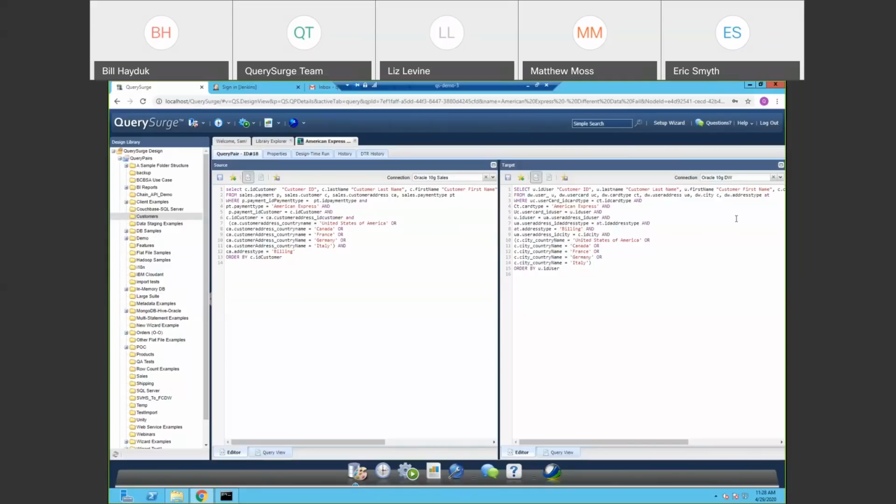In addition, if you have disparate technology, so for instance, if I had an Oracle database as my source and a DB2 database as my target, I could use Oracle specific functions in my source query and DB2 specific functions in my target query. And these queries can be designed either manually or they can be designed using our query wizard, which I will demonstrate in a moment.